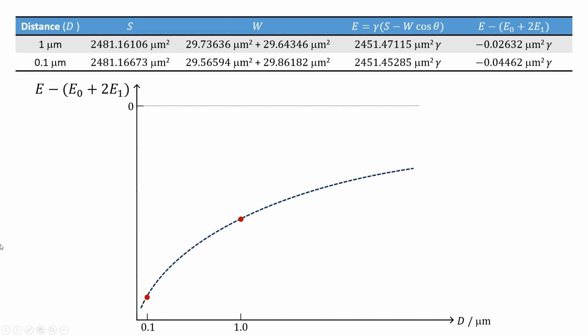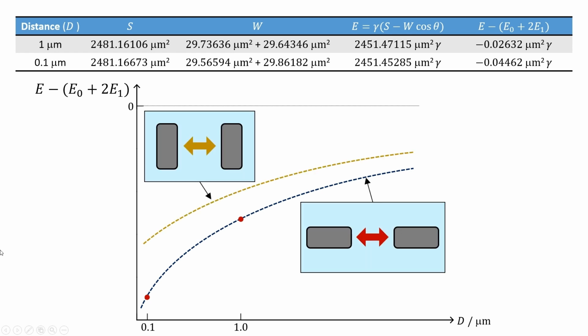Finally, you can repeat these calculations for different reciprocal orientations of the particles to investigate how this affects their capillary interactions.